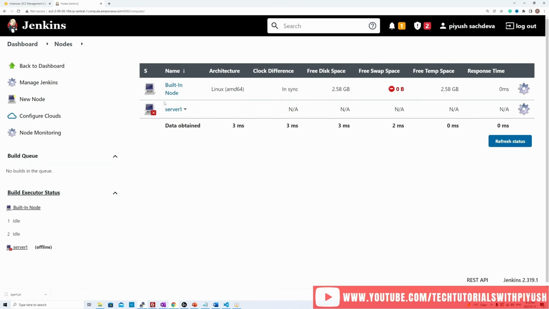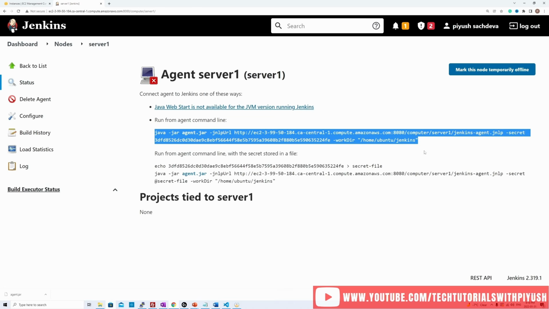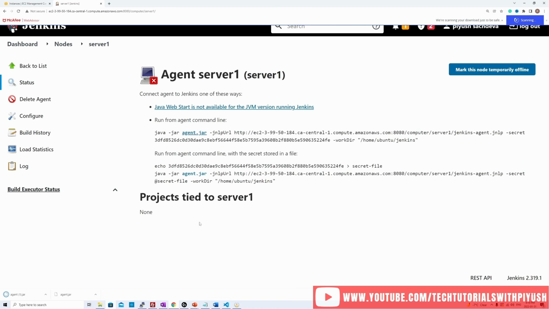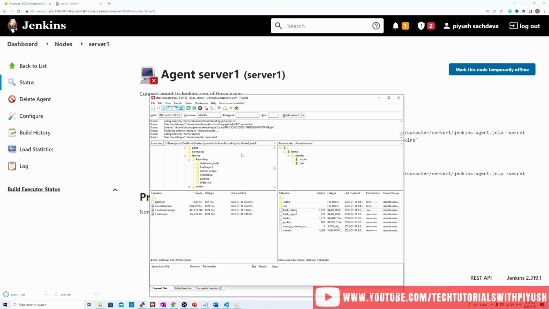Once you do that, it will show you that you have created this node, but it is currently disconnected. There is no connection that has been established. If I click on that, it says you can connect the agent to Jenkins in one of these ways. What we need to do is copy this command and run it on the slave machine, so that it can establish a connection to the Jenkins master. For that, we need this agent.jar file as well. This is the lightweight Jenkins agent that will be running on that slave machine. I'll click on that and download this file. Then using WinSCP or any other SCP client, I can transfer this to the server itself.